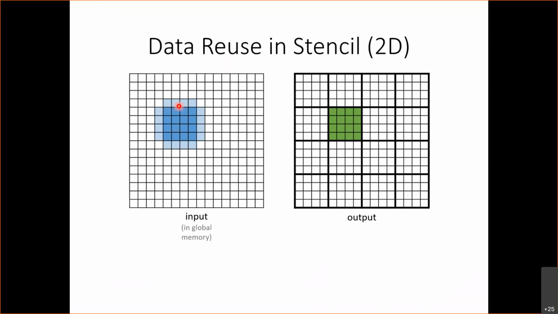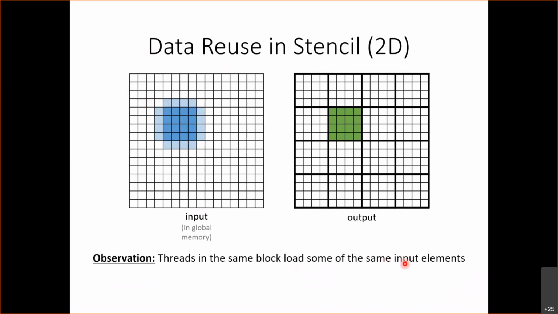Why? Because this element over here is only going to be accessed by the output element corresponding to this input element in stencil. In convolution, this element would have been accessed by the output element corresponding to this input, and this input. So convolution does have more data reuse than stencil, but stencil still has a significant amount of data reuse. These boundary elements don't have data reuse. In this particular stencil, maybe other stencils they might, but in this particular stencil, these boundary points don't have data reuse, but usually these internal points do have data reuse. Okay, so the observation is that threads in the same block load some of the same input elements.